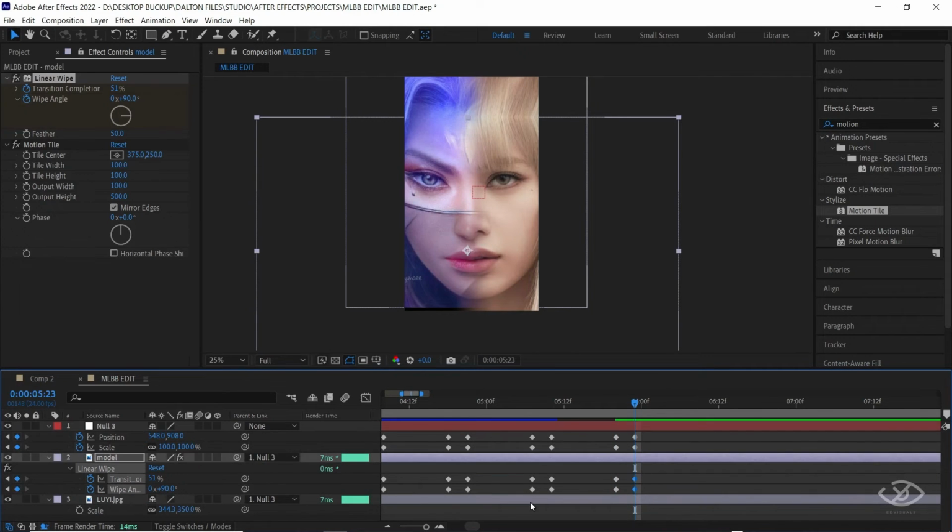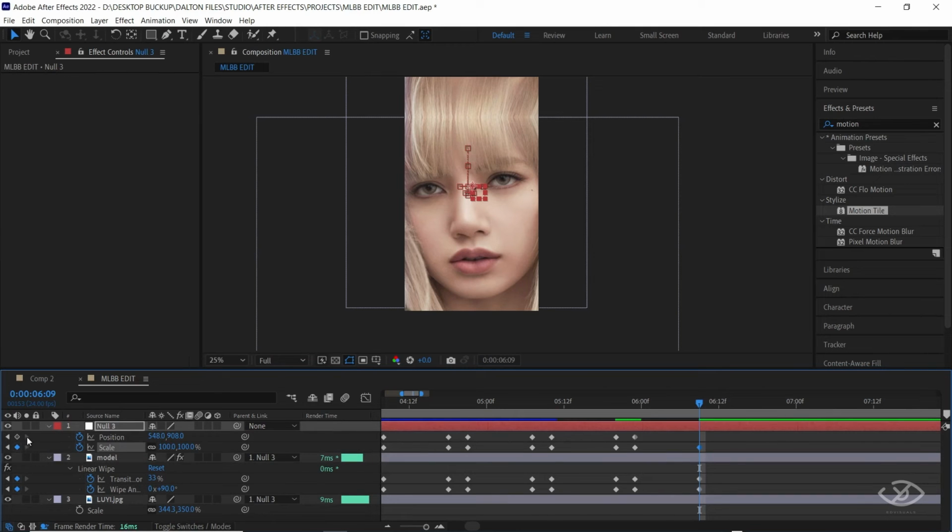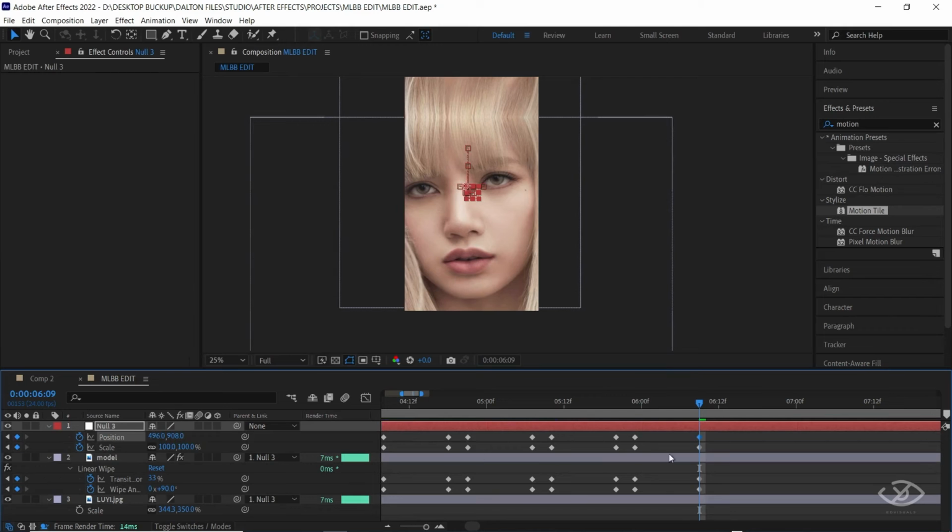10 frames forward, with model layer selected. Change transition completion to 33%, then wipe angle below. Put scale keyframe to null object, then drag the position x-axis to the left. 3 frames forward, put all keyframes.